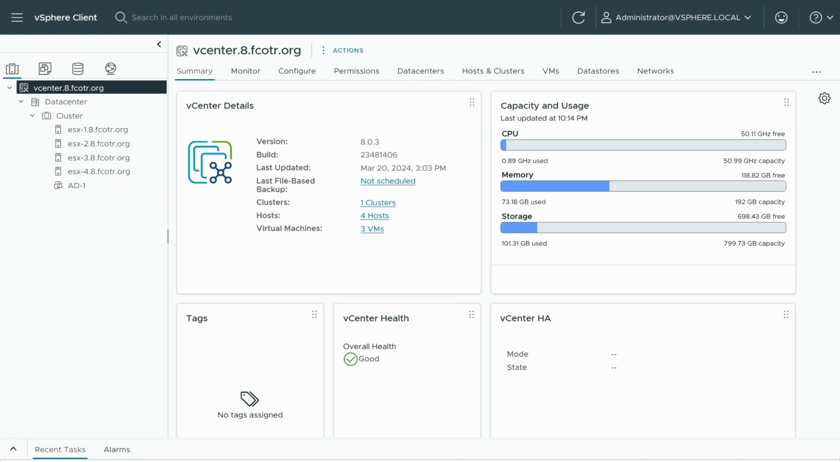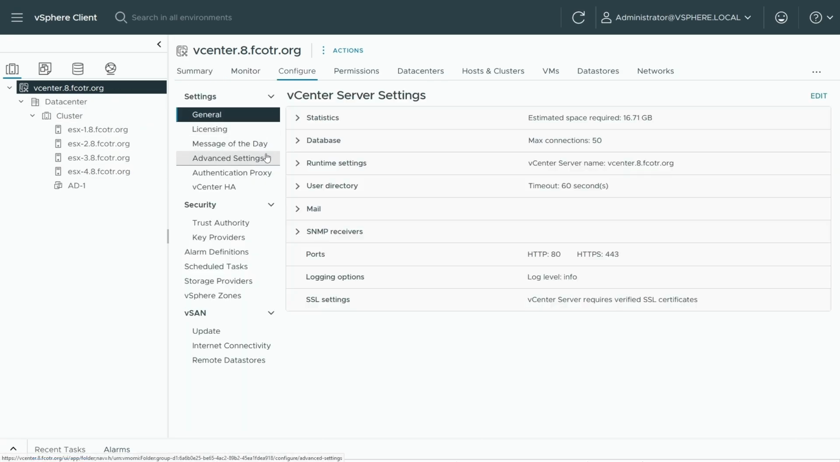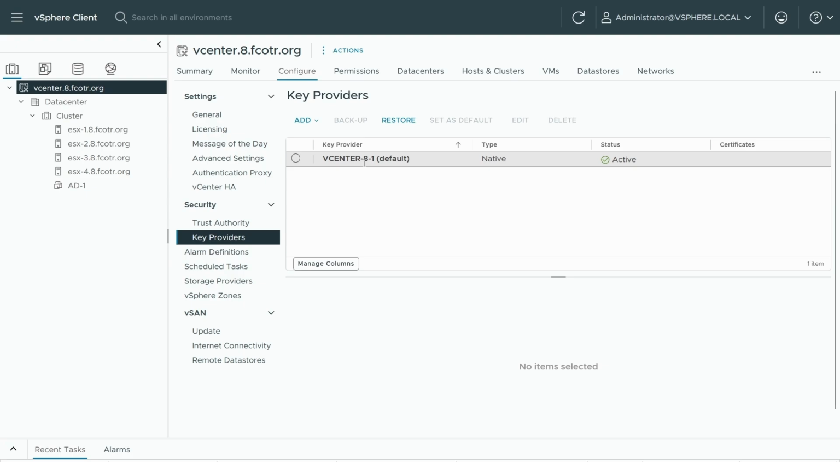For the purposes of this demonstration, we can take a look to make sure that there is a key provider available to us. So we select the vCenter server object from the inventory browser, and then Configure, and then Key Providers. And we can see that there is a native key provider installed. Its status has a green check mark. It's active and ready to go.